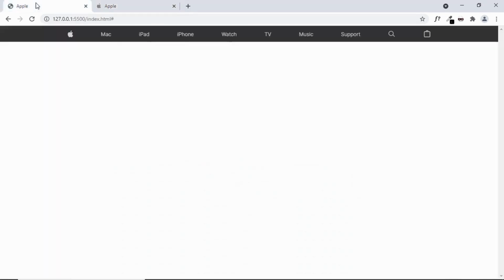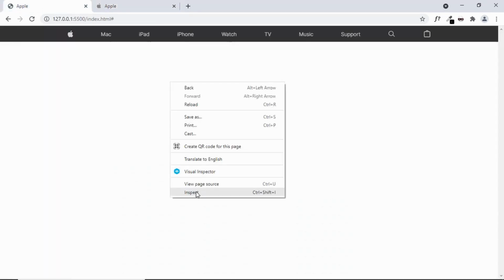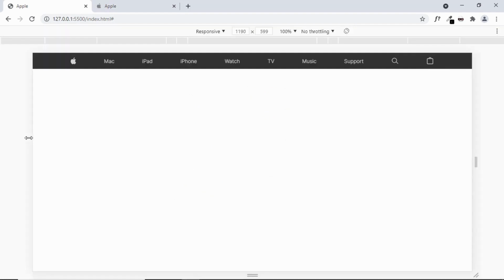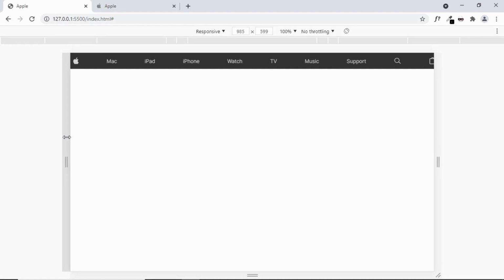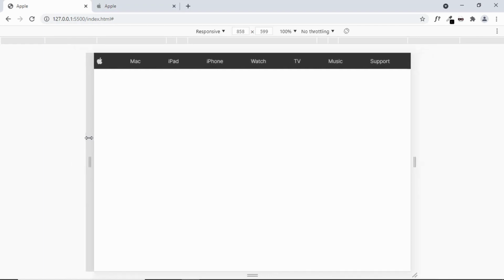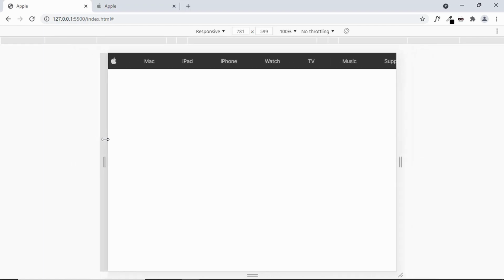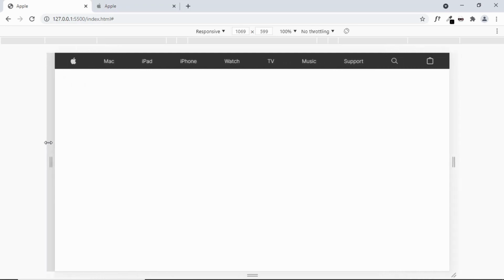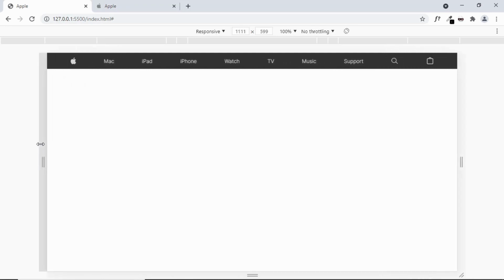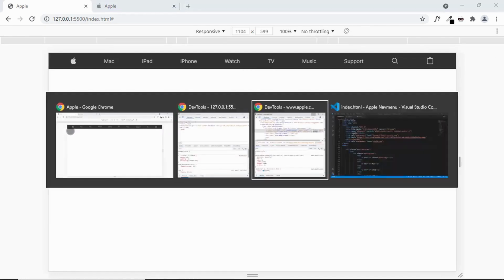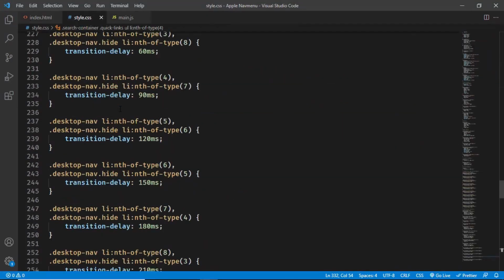So let's go to our design, and let's go to the inspector. Right now we can see that when we decrease the width of the screen, the last menu item just cuts off, and so do the other menu items. So let's add a breakpoint. We will add it at 1100 pixels. Let's go to the CSS, and we'll just add a comment.